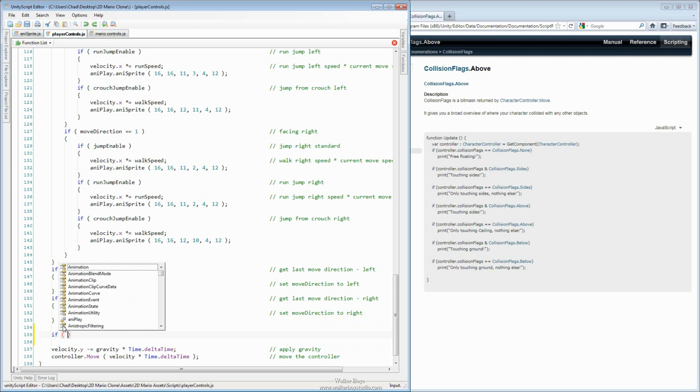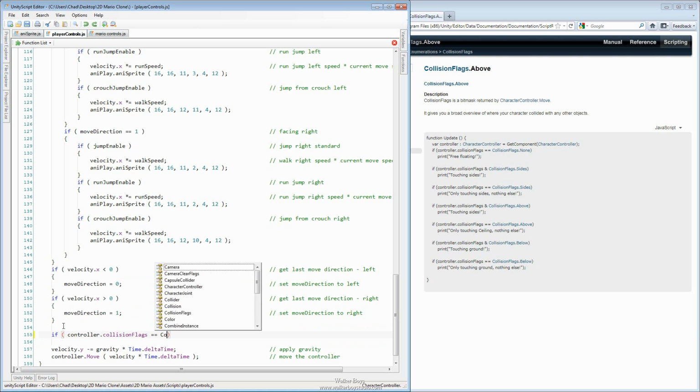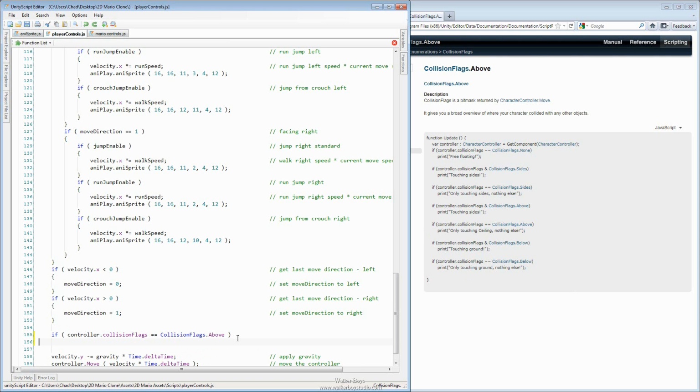We'll just say that if the controller collision, and we've got collision flags right there. So if the collision flags is going to be equal to collision flags dot above. So just like what we have over here, we're just saying that if this is going to be equal to the colliding above where the top of the head is, then let's just do a quick print. Hit my head.